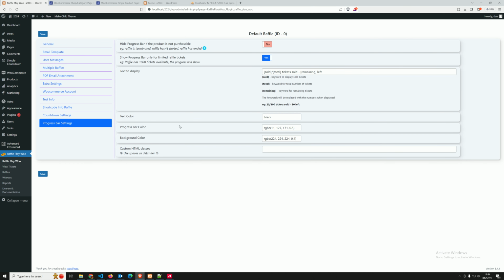The progress bar comes with a few options. We can hide the progress bar if the product is not purchasable. It means that if the raffle is terminated, if the raffle hasn't started or has ended, we're not going to display the progress bar, okay? It's going to be pretty tricky with progress bars that don't have... again, going to the next one.